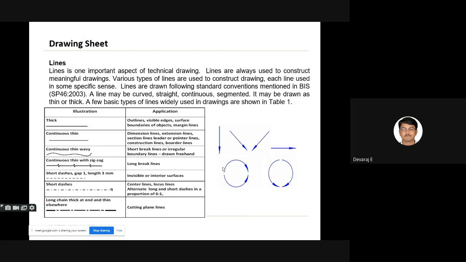Anyway, I will show you when we solve the problem. I will write each and everything: the thick line, then continuous thin, I will use that also. Short dashes also I will use. So we will use everything while solving the problem, then you will understand easily. Now you should understand what a line is, and what different lines we'll be using in your course. So kindly complete this, then we can go to the next slide.